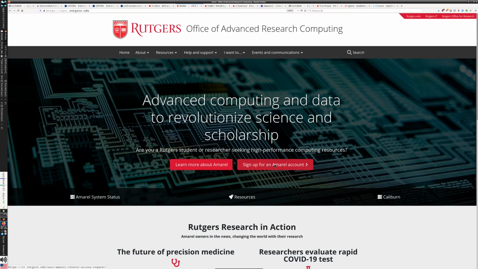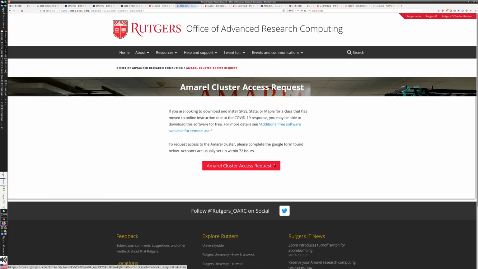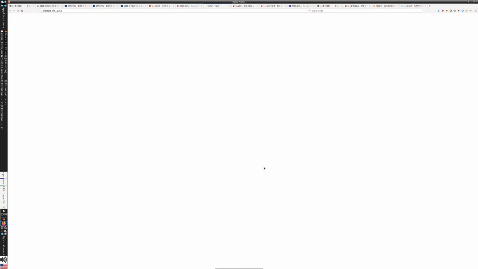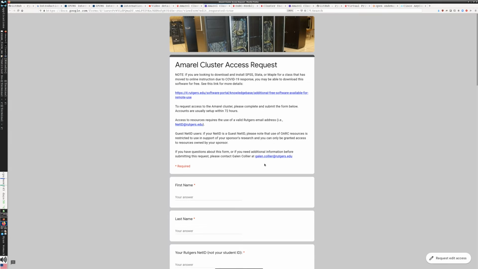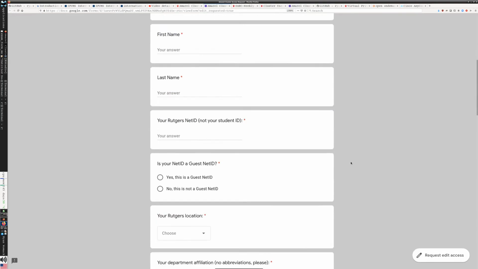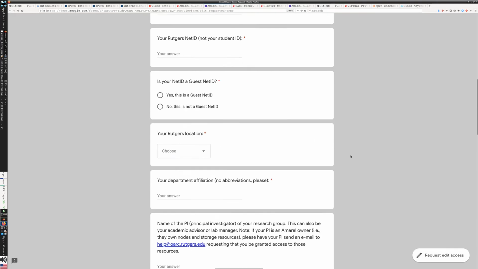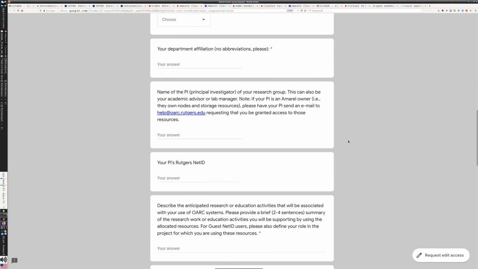For an account, it'll take you to a form to request access. You do need to provide some information about what department you're coming from, what kind of research or uses you plan to have for Amarel, because like all organizations, OARC also has to justify its impact, its significance to the Rutgers research enterprise. So do your part and let OARC know how you're going to be using this resource.